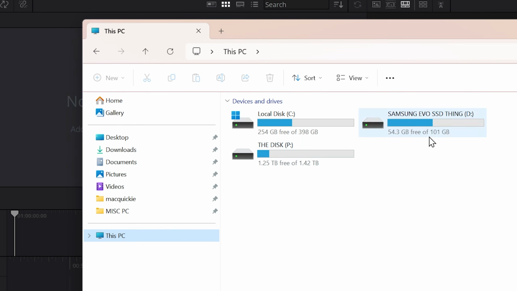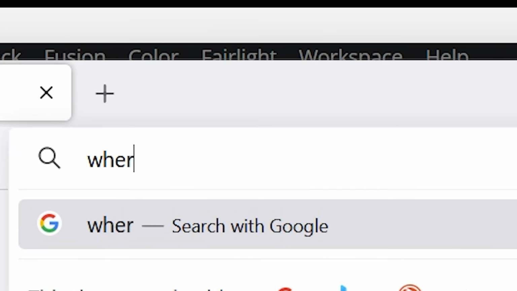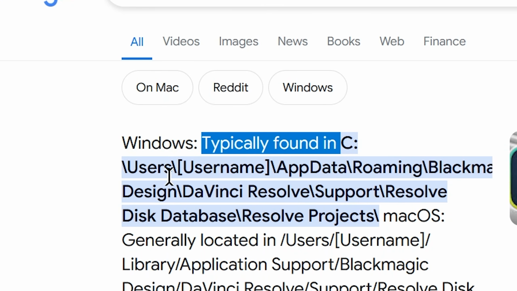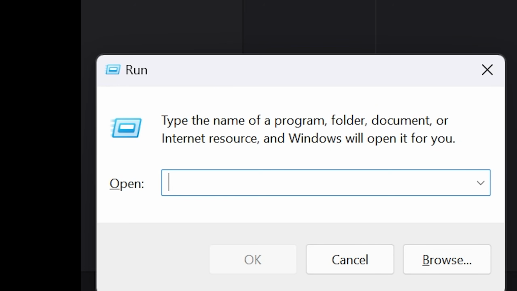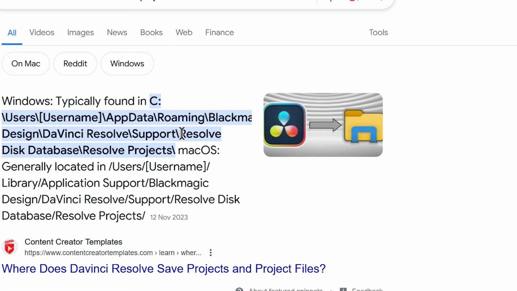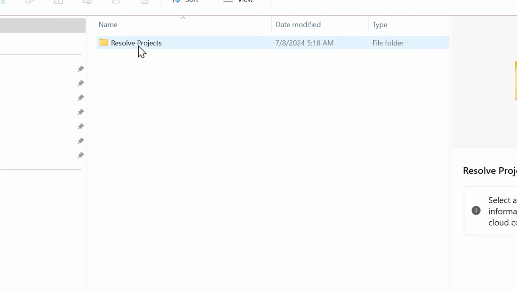Okay, let's try to actually find where it is. Is it inside of my DaVinci Resolve installation folder? Where does DaVinci Resolve save projects? Typically found in C, users, app data, roaming, Blackmagic Design, DaVinci Resolve. Really? Why does it save it there? That's a weird place. Blackmagic Design, DaVinci Resolve, preferences, support, Resolve, disk database, Resolve projects. Why is it here? Oh, I just forgot where it was. Resolve project library, Resolve projects, users, yes, Shush, but DaVinci.